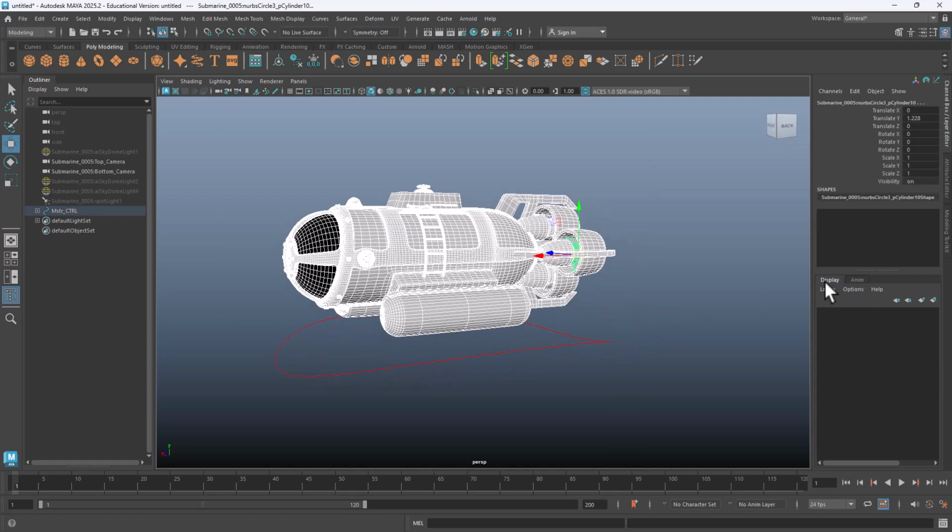Go to the display layer, click on this button, which is going to create a new layer that has specifically the geometry that I have. Now I can hide it, but that doesn't really give me any purpose as of now for rigging.